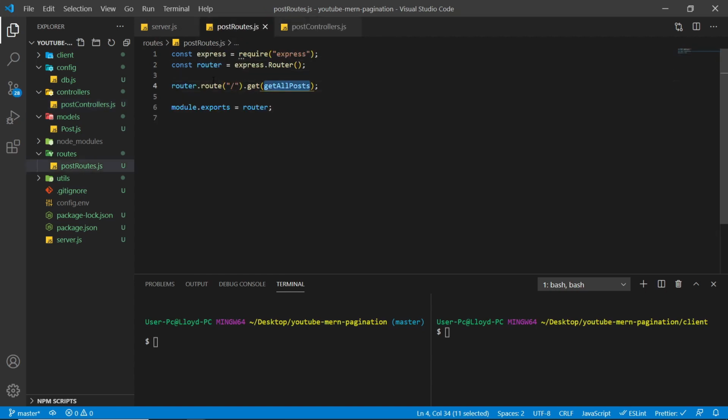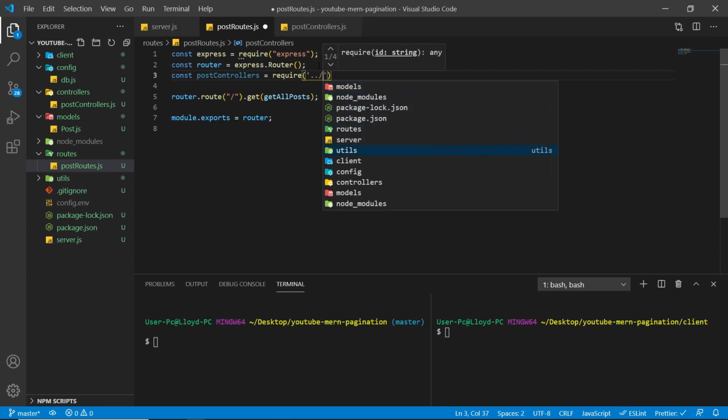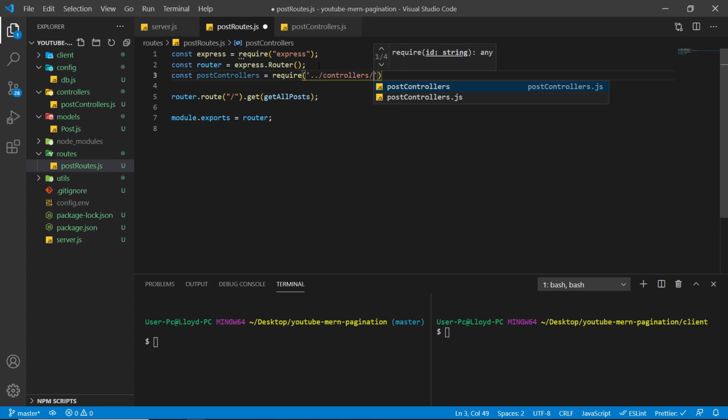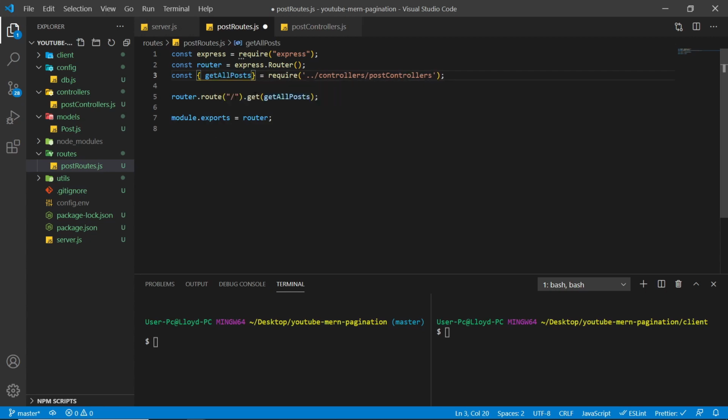So we first have to bring this controller into this file. So below here, we can say const postControllers is equal to require, and then navigate into the controllers folder and then grab that post controllers. And you can destructure this function from here by doing it like this, and then just saying getAllPosts like that.